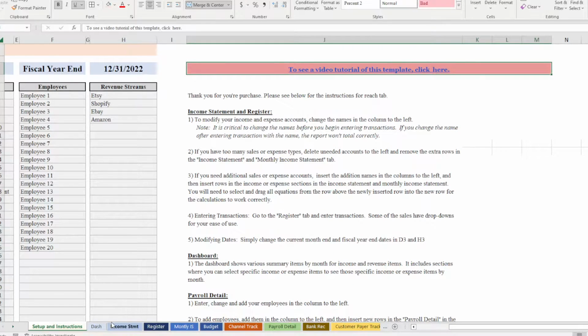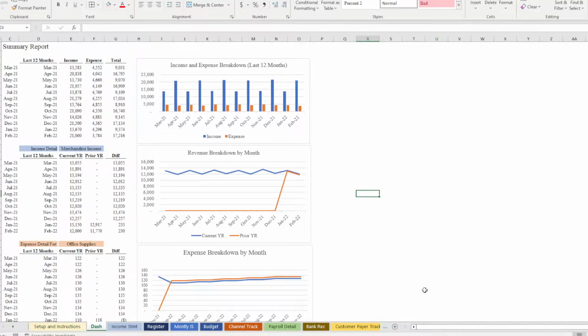So that's the setup and instructions. We have a dashboard. Now this is kind of an interactive dashboard. And what I mean by that is the first part here is a rolling last 12 months. And I think that's the best metric to compare just to see how the last 12 months have been trending for you.